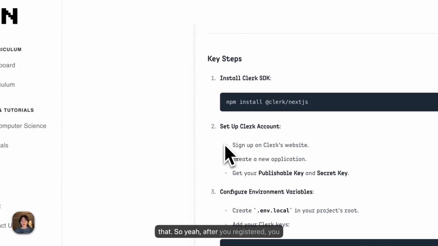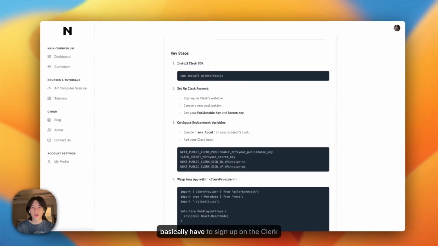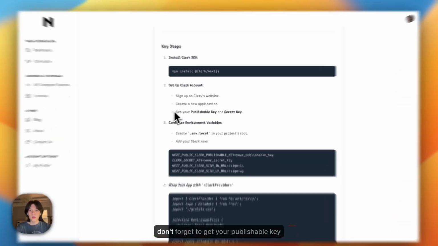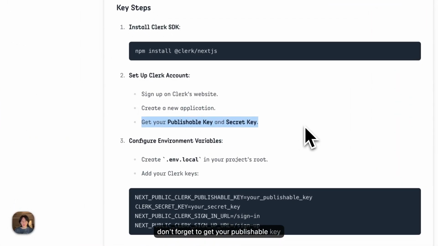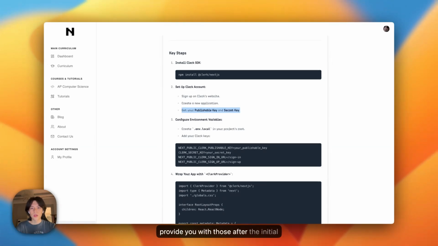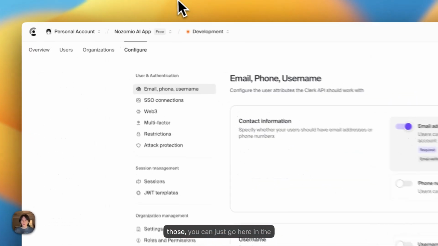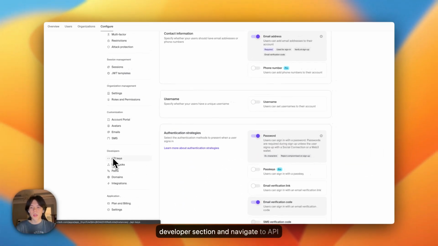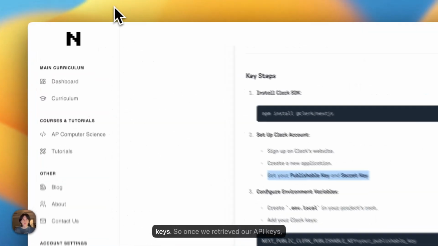So yeah, after you registered, you basically have to sign up on the Clerk website, create a new application, and don't forget to get your publishable key and secret key. And Clerk will usually provide you with those after the initial account setup. And if you don't get those, you can just go here in the developer section and navigate to API keys.